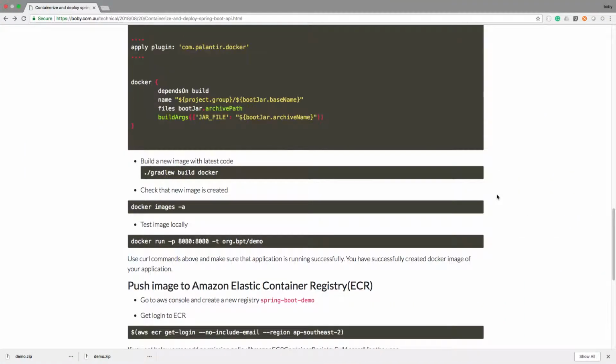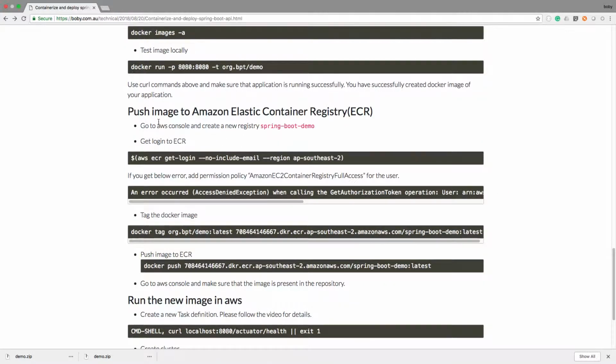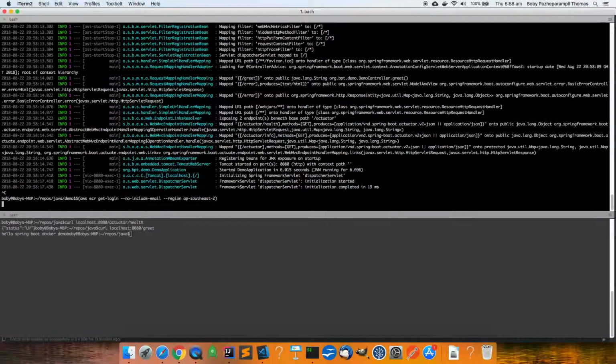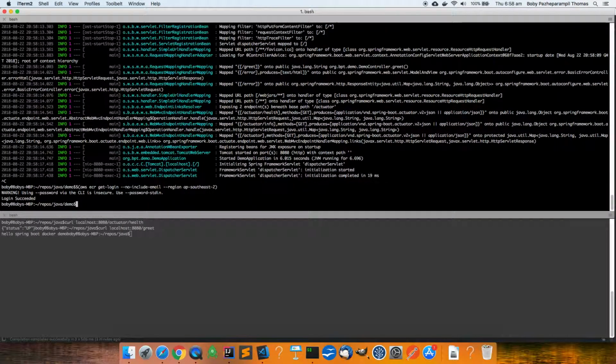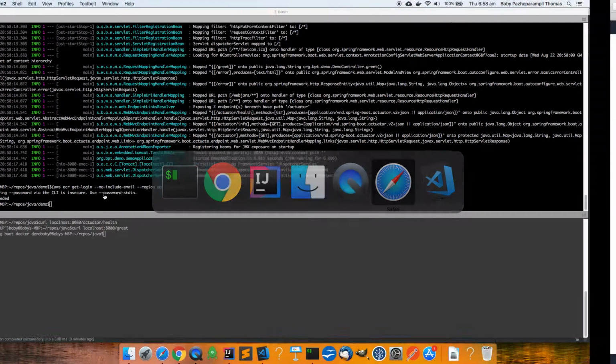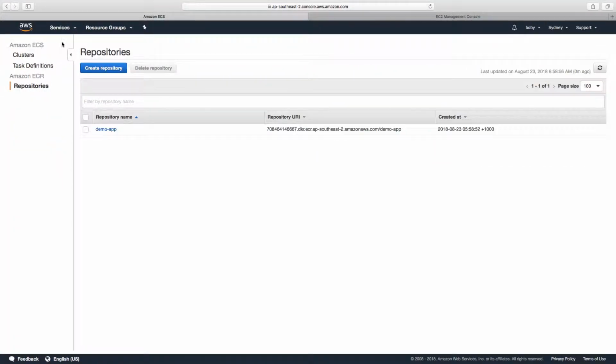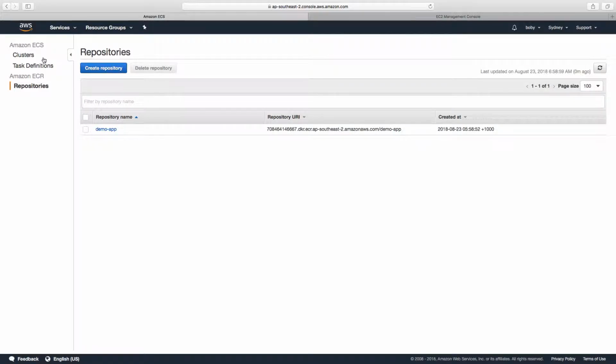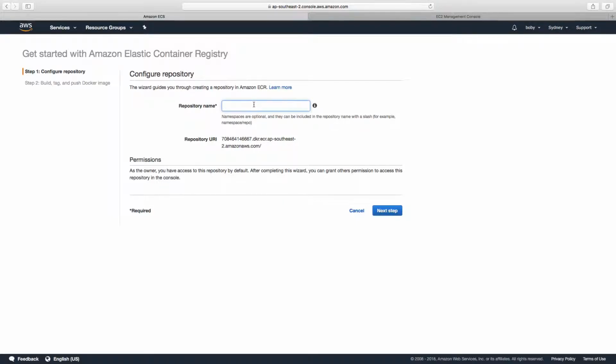So the next step is to push the Docker image to ECR. For that, you need AWS CLI. First, let's log into AWS CLI, get a login so that we can push Docker images to ECR. Let's also go to ECS containers. We will basically create a new repository.